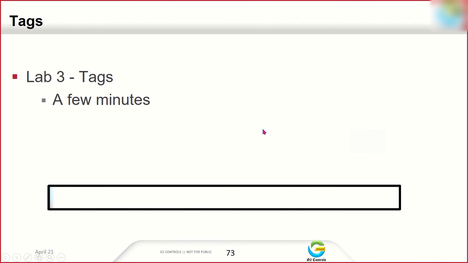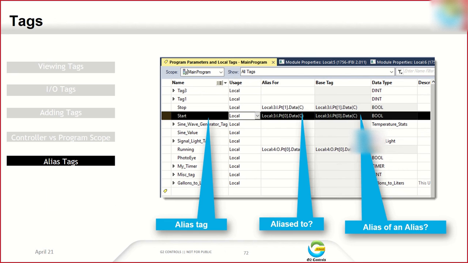Okay. Ganesh, can you go back to this? Yes. What is base tag and alias tag? Both are same, right? Yeah, both are same. Now whatever tag you configure here, it will reflect here. Okay. It will automatically take control of this tag. Yeah. Okay.